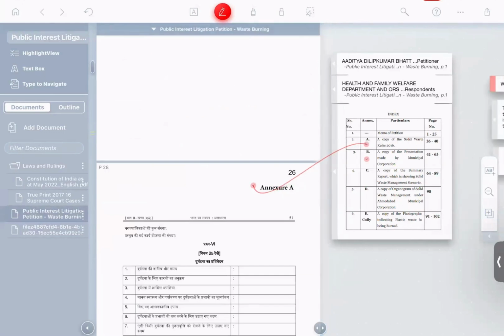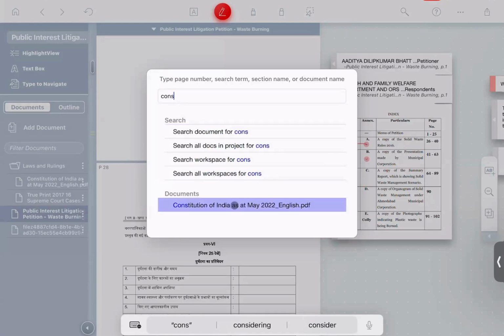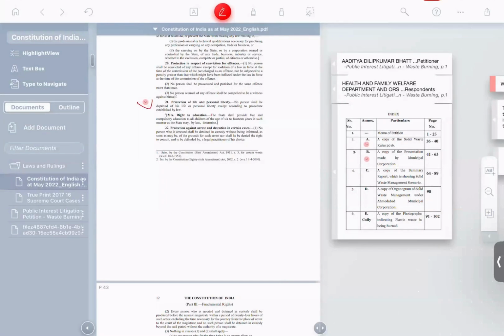And finally, the last way to navigate between documents is by using that same just start typing ability. So for example, if I want to get to the Constitution, I can just start typing C-O-N-S, and you notice it brings up that context-sensitive dialog box, but now there's a new option on it. Because it found a document in my documents list named Constitution of India that has the phrase C-O-N-S in it, it gives it to me as an option right here. And then I can just scroll right down, click it, and it takes me right to the Constitution.